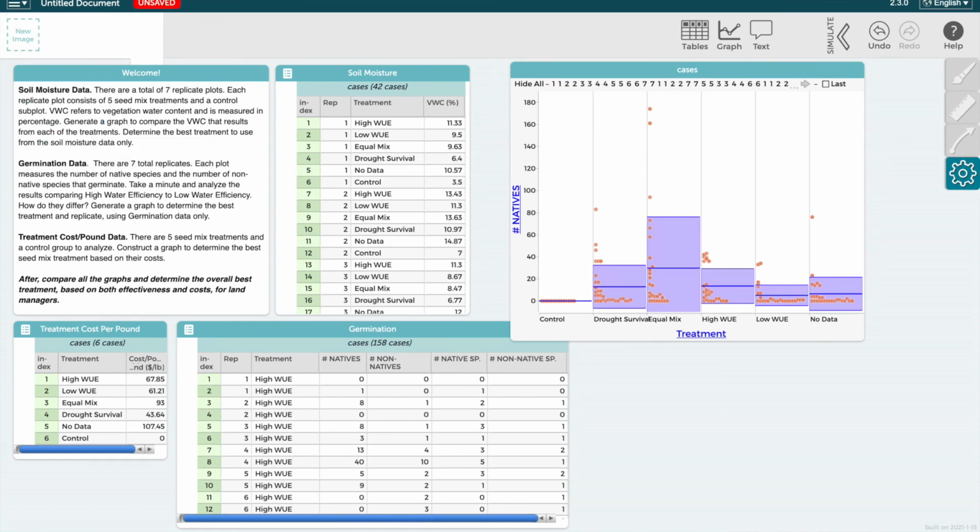Try out what you have learned so far. You're going to create a total of 3 graphs to determine what the best treatment is to use for our land managers. After using Sage Modeler, you should come to conclusions on the effectiveness and the costs of different kinds of seed mixes and know how different treatments affect restoration outcomes.